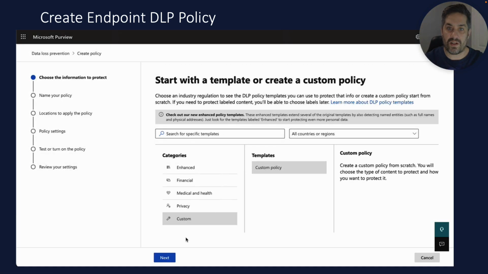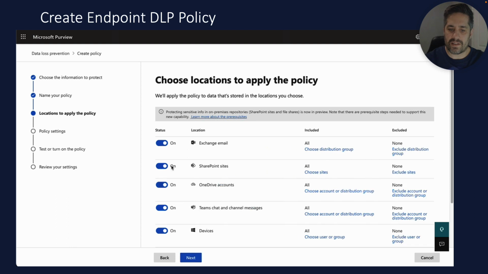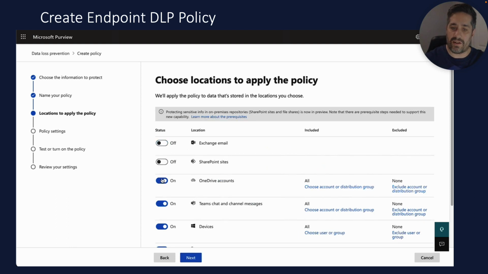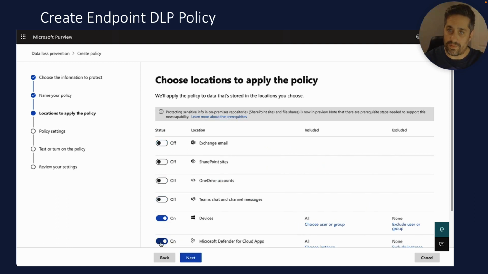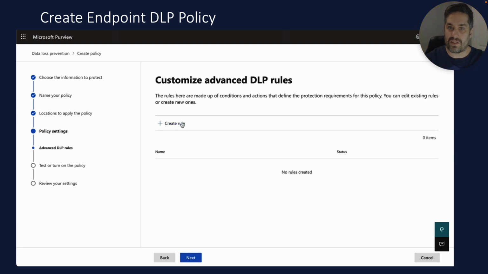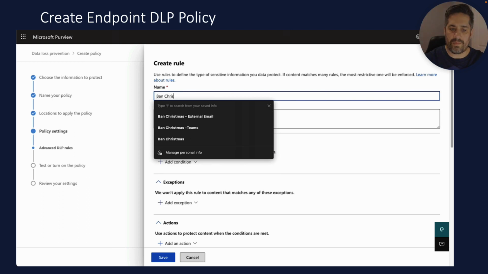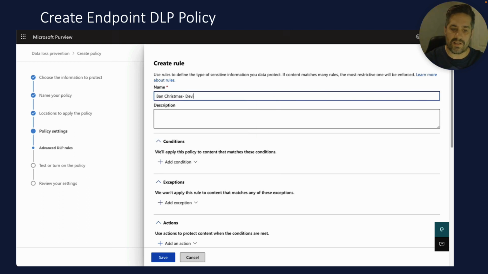We're going to go to custom policy, press next, and give it a name, ban Xmas on devices. So we'll press next, and we're going to unselect all of the locations now, except for devices. We press next again, we're going to create and customize an advanced DLP policy. We're going to create a rule and call it ban Christmas-devices.